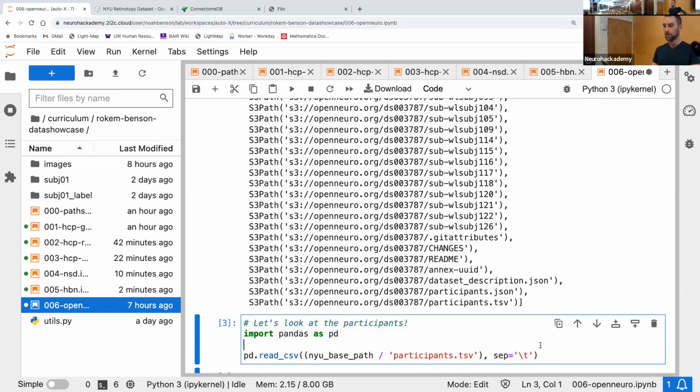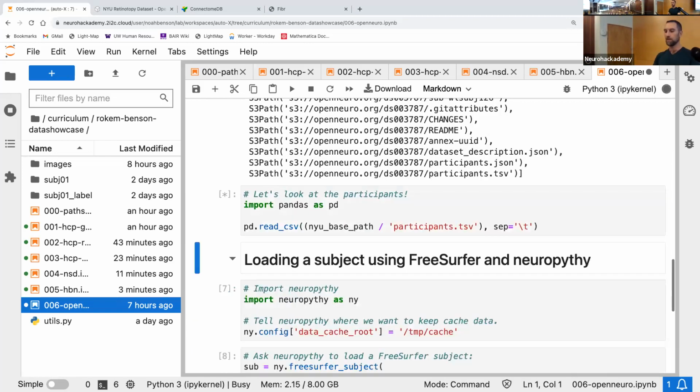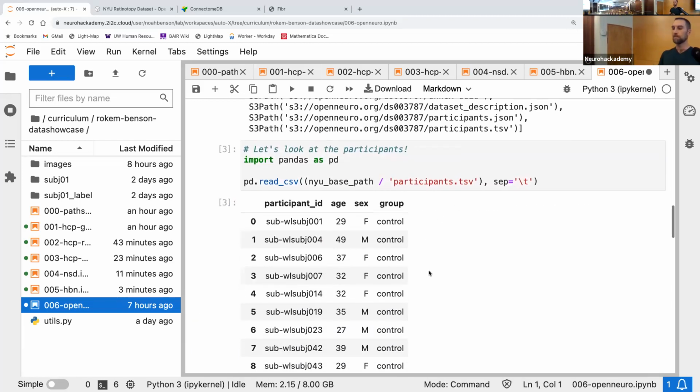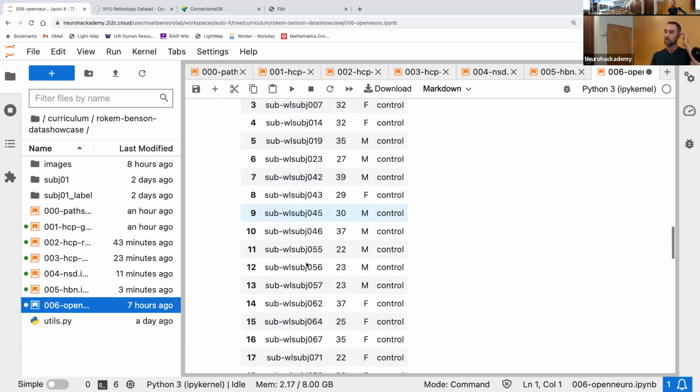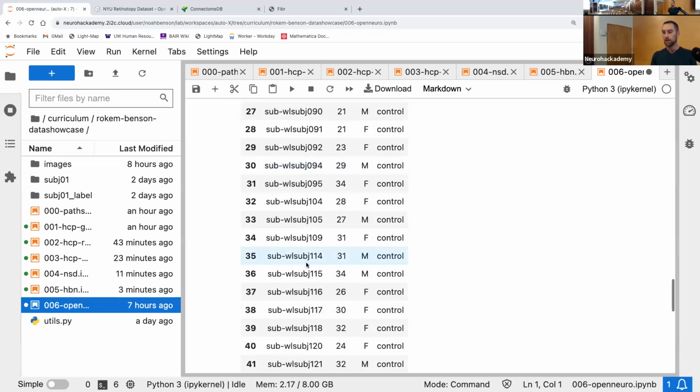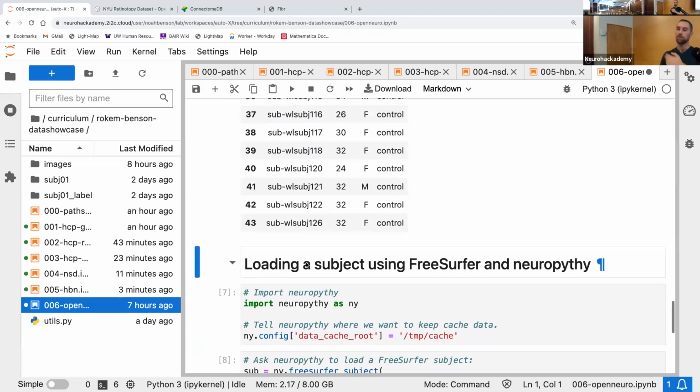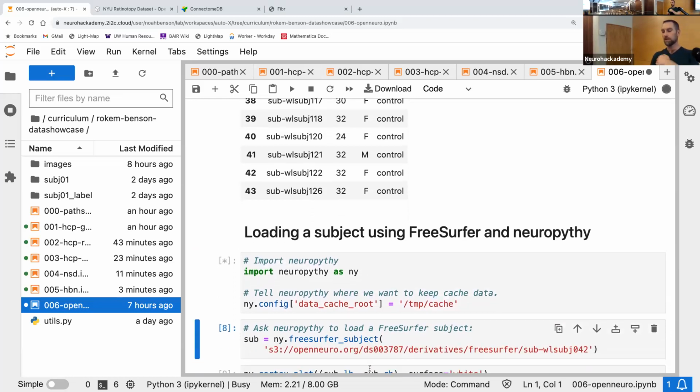We can of course use pandas to read in the participants.tsv file, which we kind of already saw. And we get back the participants as a nice little pandas data frame. And then once more, I was just going to demonstrate how to load these into FreeSurfer. And it's pretty much exactly like we did last time.